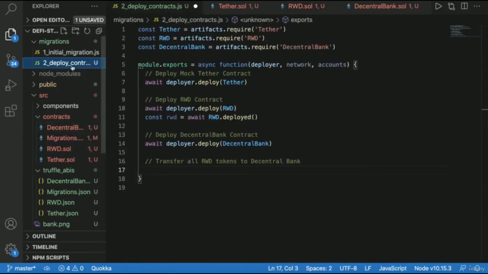Now, if I go back over here, how should we write the transfer? How do you think we should write it? Well, we can do rwd.transfer, and then we can add our execution. So we want to transfer 1 million, right? So we want to do 1, 2, 3, 4, 5, 6, 7, 8, 9, 10, 11, 12, 13, 14, 15, 16, 17, 18. Okay, I think that's correct.